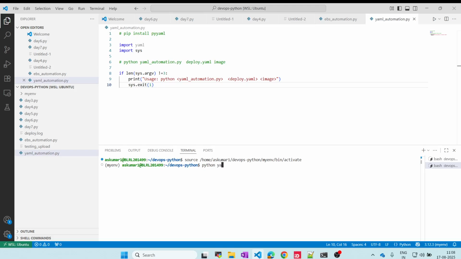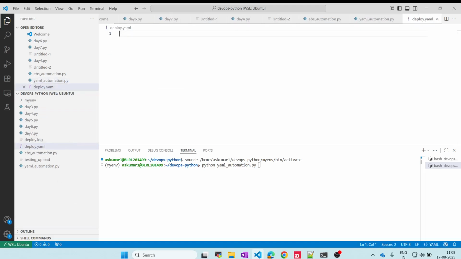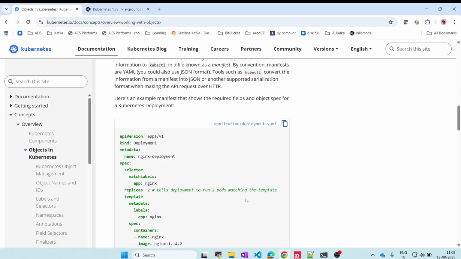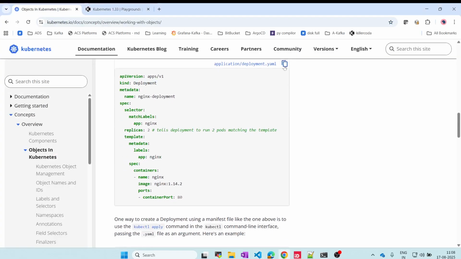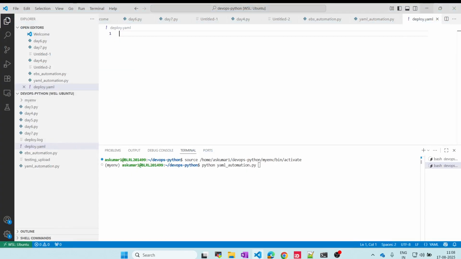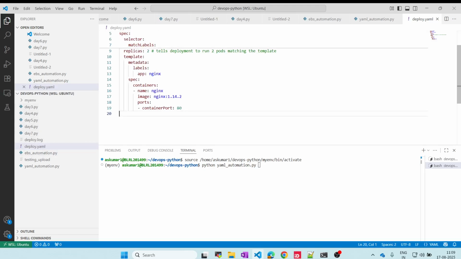Python, and then our file is YAML automation. So here we need some deployment YAML, right? So we have to create a file, deploy.yaml. I will just create deploy.yaml, and then I have the script here. We have the common deployment YAML file. I will just copy this one, and then we can use it in the script. I will paste it here, and give the name of the file as deploy.yaml. Now we have this one.